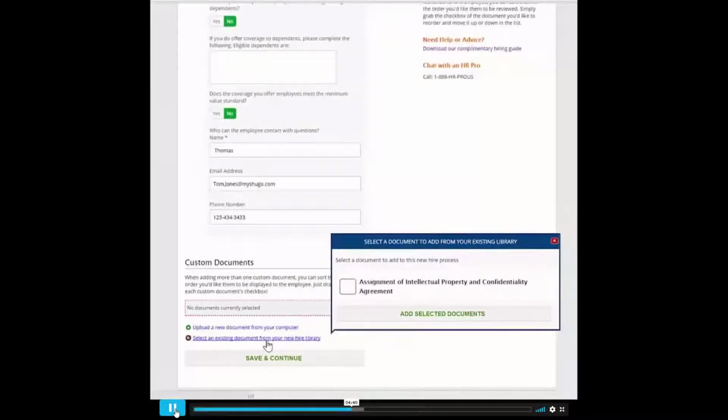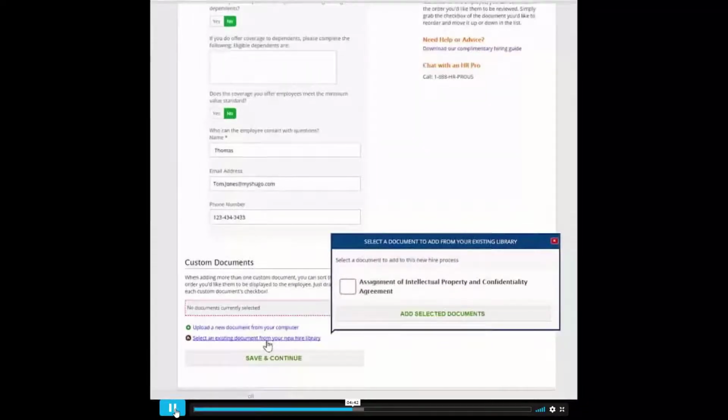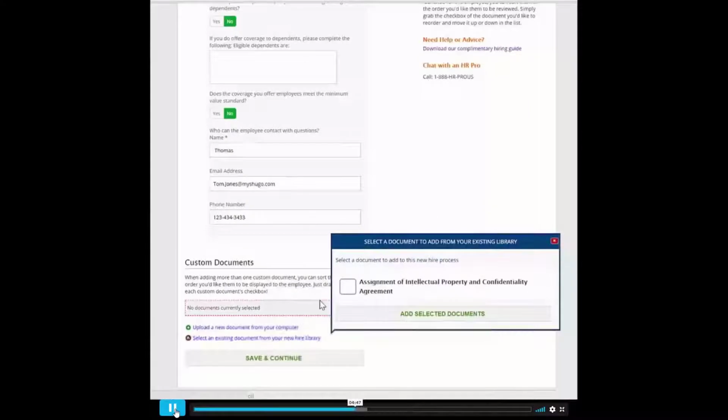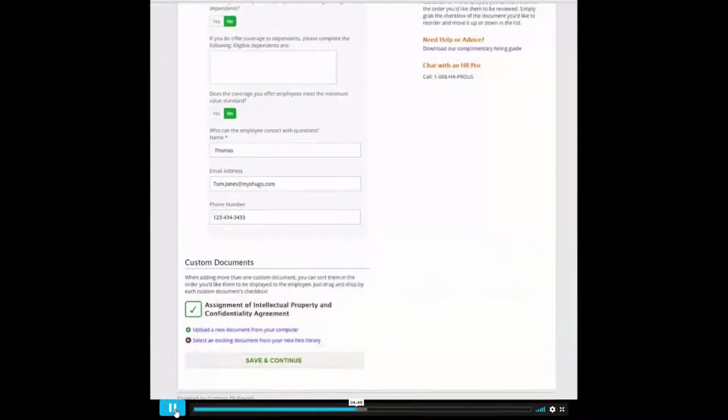So in this case, I have my general assignment of intellectual property and confidentiality agreement. It's the only one I've used so far. I do want Robert to do that, so I'm going to click that.